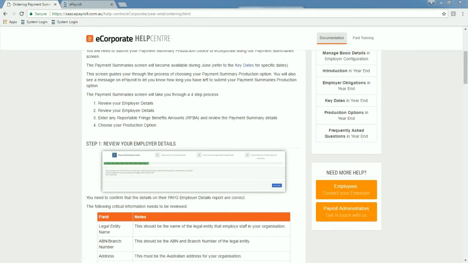We recommend for clients who have a lot of terminated employees that the client actually does a password reset for all of their terminated employees a little bit before end of financial year, so that they don't have to worry about employees being locked out who need to access their payment summary.